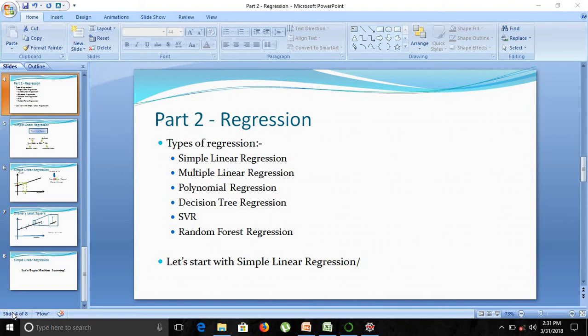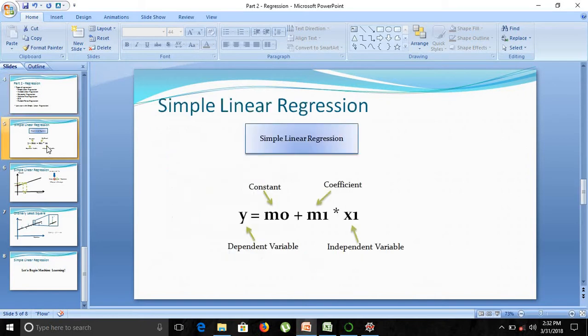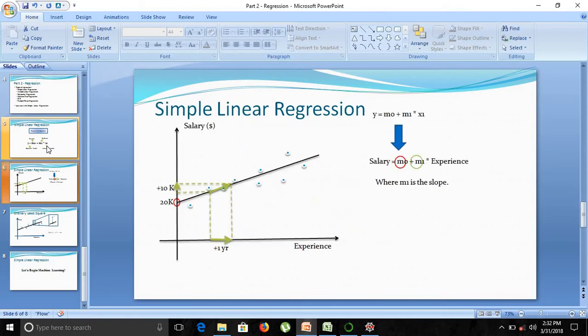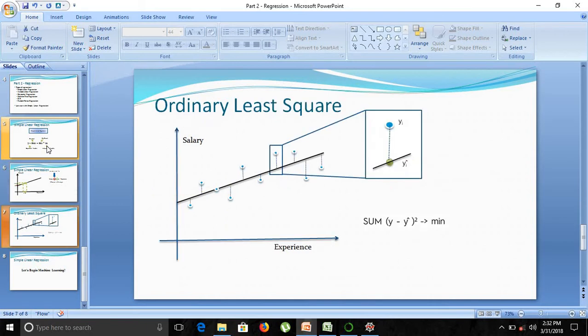We have already looked into various types of machine learning regression models: simple linear regression, multiple linear regression, polynomial regression, decision tree, SVR and random forest regression. So we have already looked into what exactly simple linear regression is: y = m0 + m1 * x1, where y is the dependent variable, m0 is the constant, m1 is the coefficient, and x1 is the independent variable. We have already seen the actual working, what exactly simple linear regression is and how the simple linear regressor model is identified.